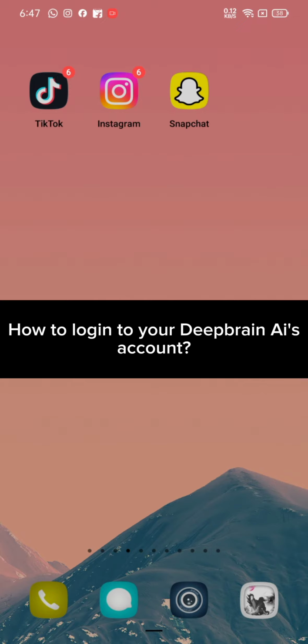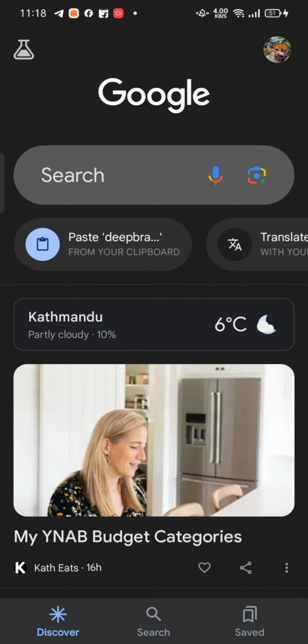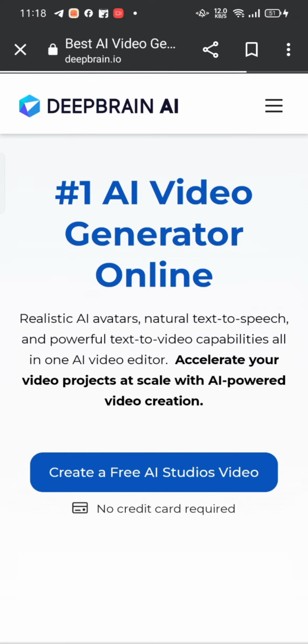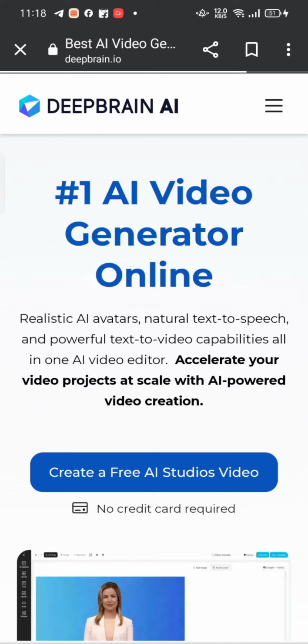To log into your DeepBrain's account, firstly go ahead and open up your Google search. On the search box at the top, type in deepbrain.io and make a search. The official page of DeepBrain AI account will appear on the screen.